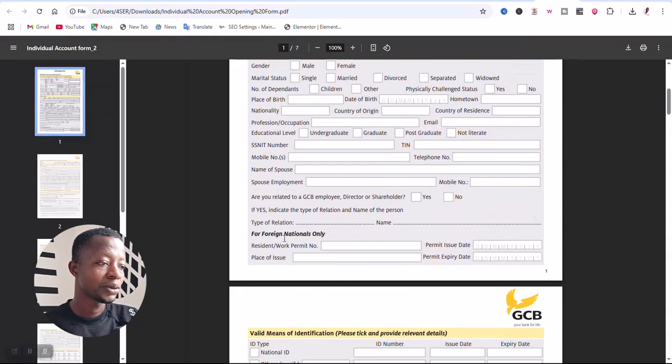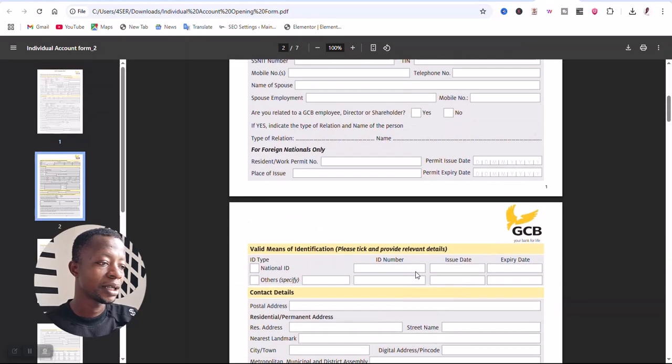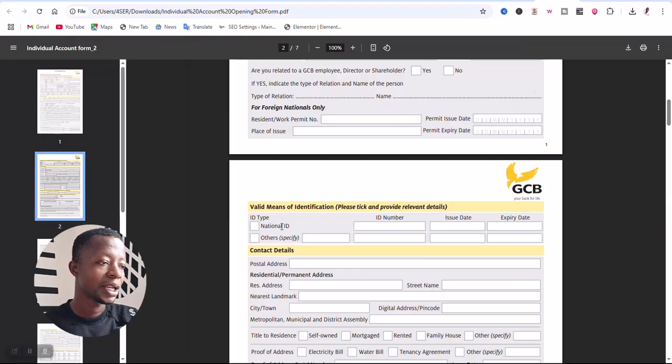So let's go to form 2. This one is for foreign nationals only. If you are not a Ghanaian, then you will have to fill this place also. If you are a Ghanaian, you skip this one right here. Okay, so let's go down here and look at the number and the other forms here.